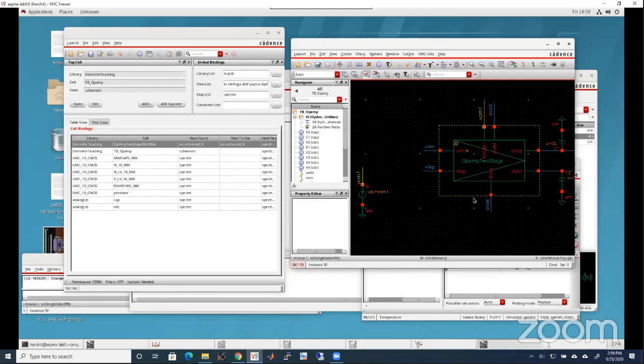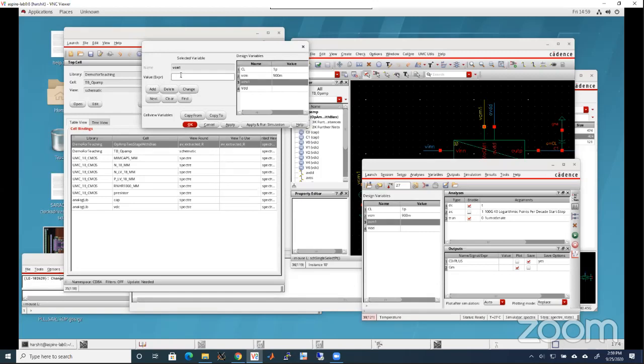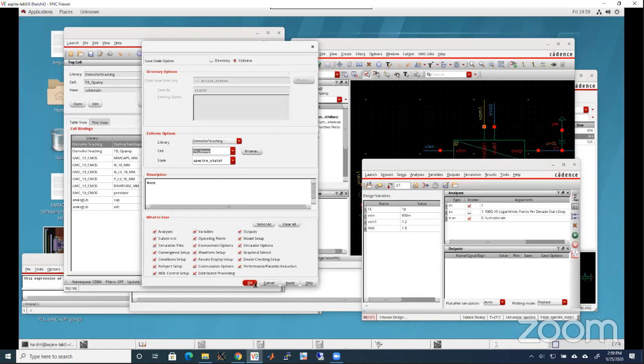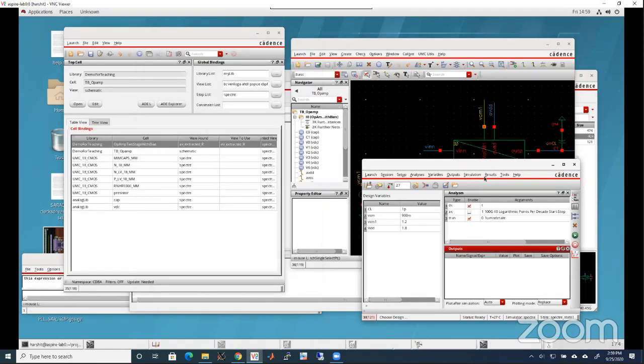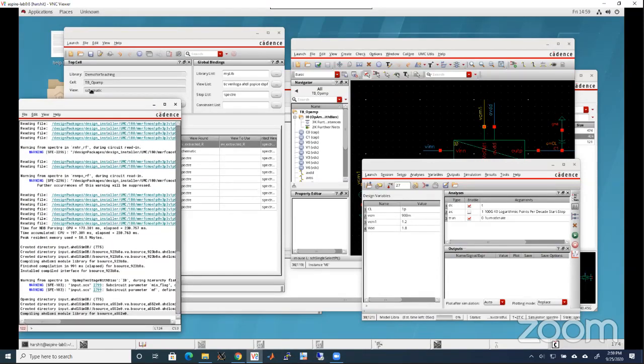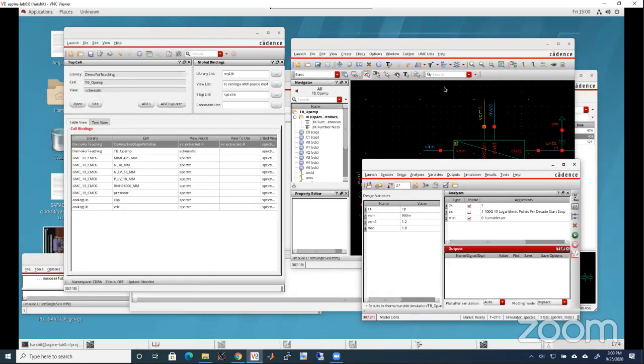VCM1. I set it to 1.4. Okay, so now this is what I have set it to. So I'll just fire the simulation. So I believe I'm finished. Now, this is the R only simulation.